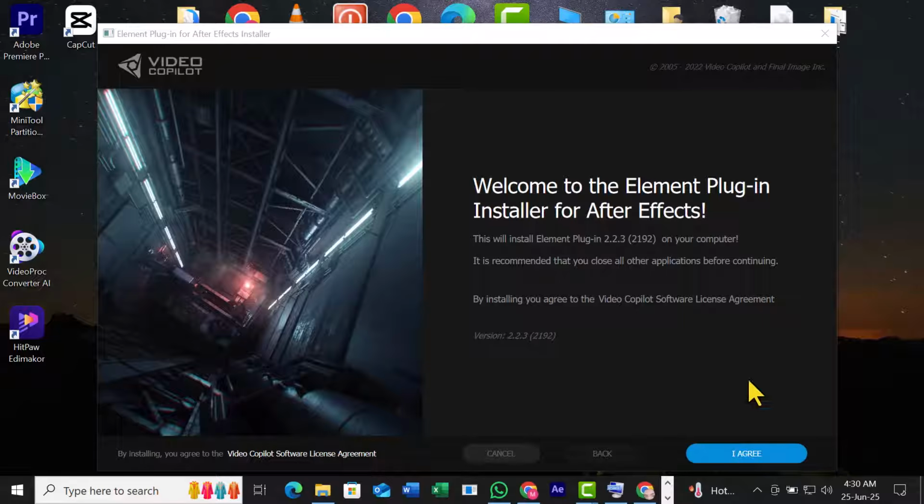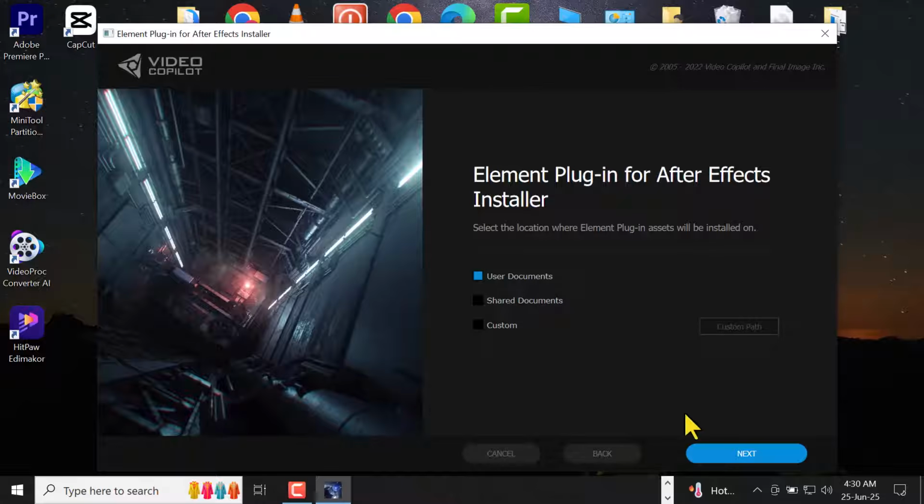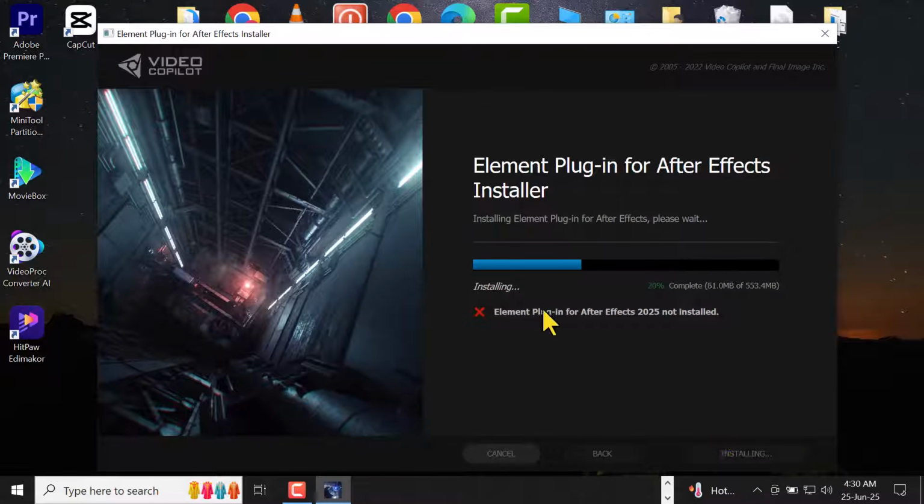You'll see a license agreement. Click I agree to continue. Next, choose where you want to install Element 3D. You can leave it as the default location or choose your own. Then click Install. The installation will begin and may take a few minutes.